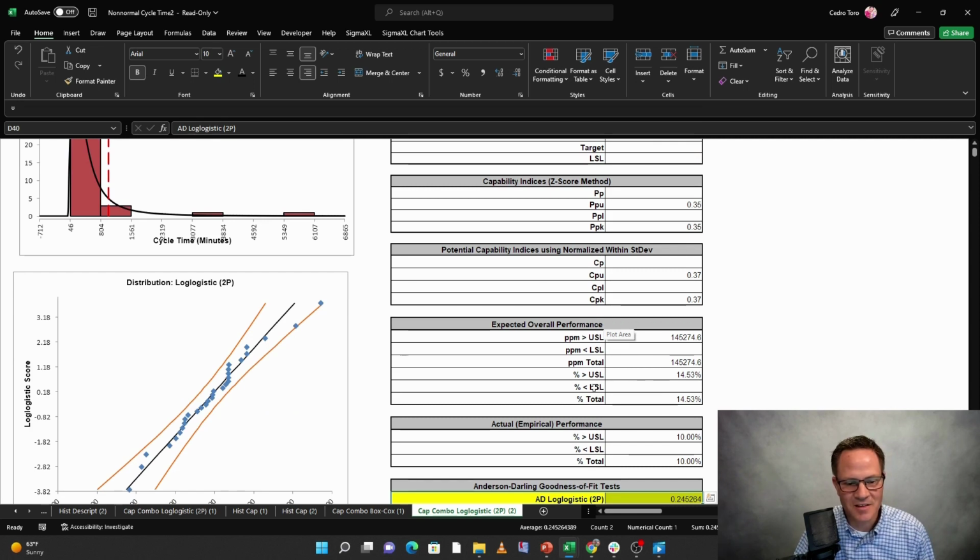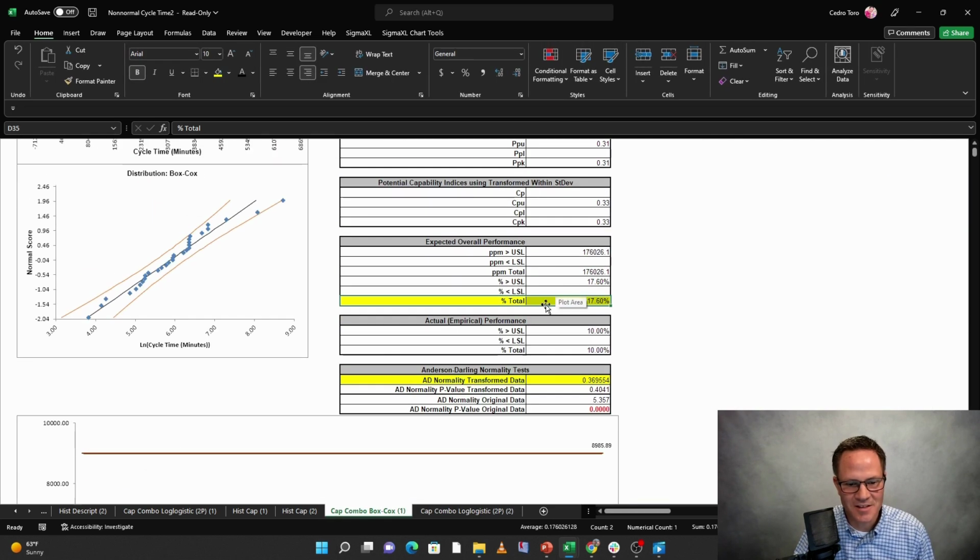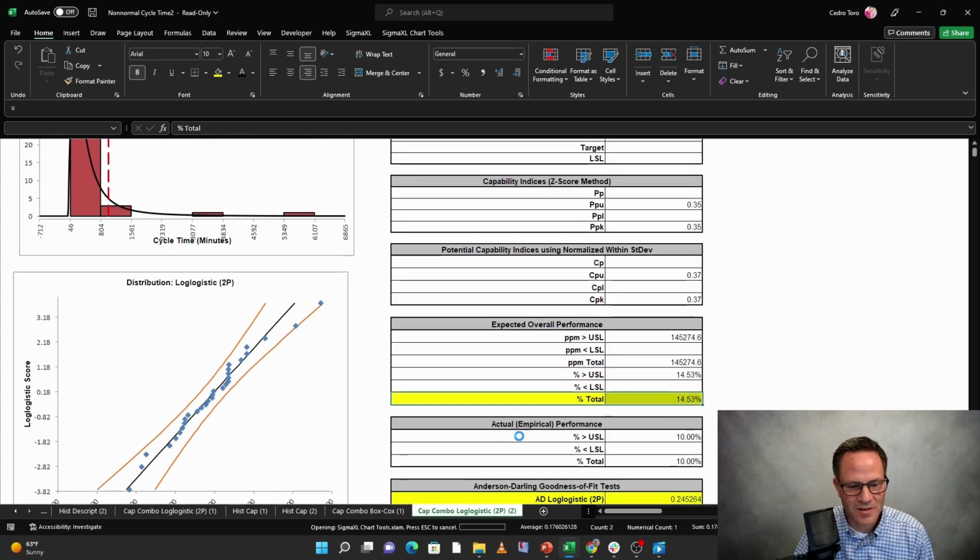Let's look at our expected overall performance, 14.53%. Using the Box-Cox, if you remember, we got 17%. So using this transformation, we'll have fewer parts or fewer times that we're out of spec. Why are they different? Well, when you're letting SigmaXL select the transformation for you, it's going to pick the best transformation based on the p-value. So it's going to run the numbers for multiple transformations to find out which one has the better p-value. That's really what it's looking for.